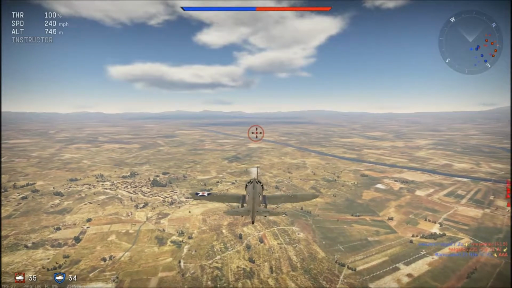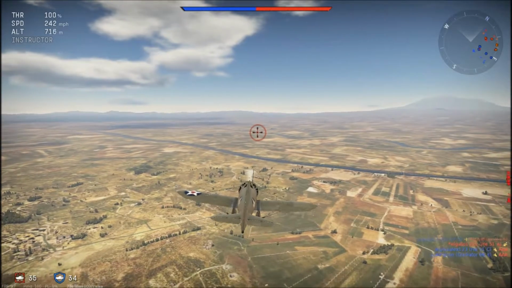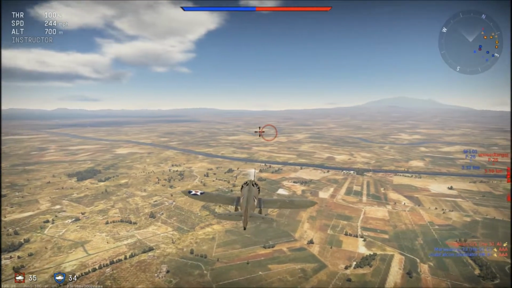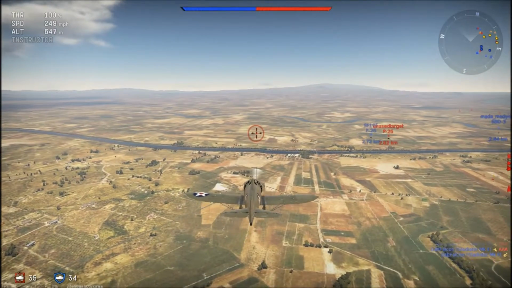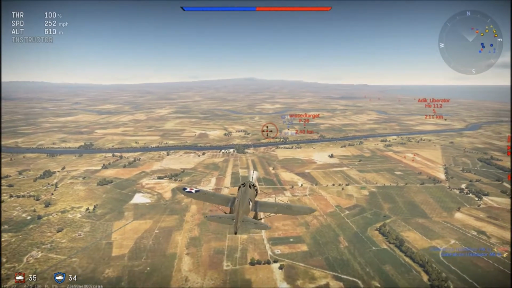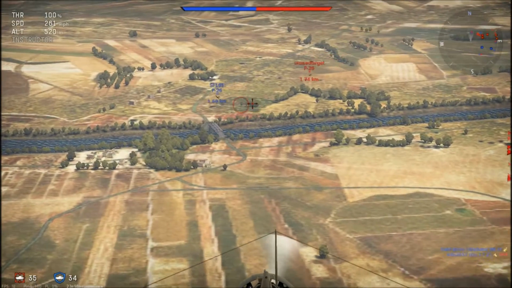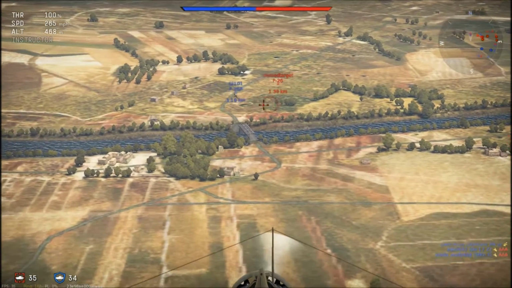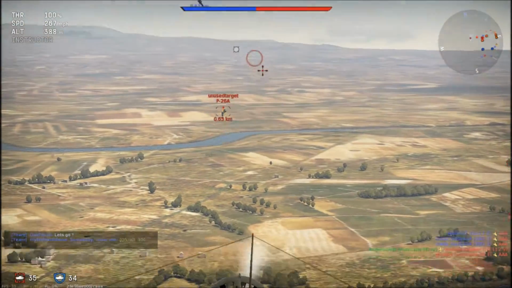If you go too far onto the outskirts of the map, you'll get a warning saying return to battlefield. And if you don't, it will respawn you closer to the battlefield. I'm going to jump in here real fast and attempt to help my teammate here. Somebody, cover me!